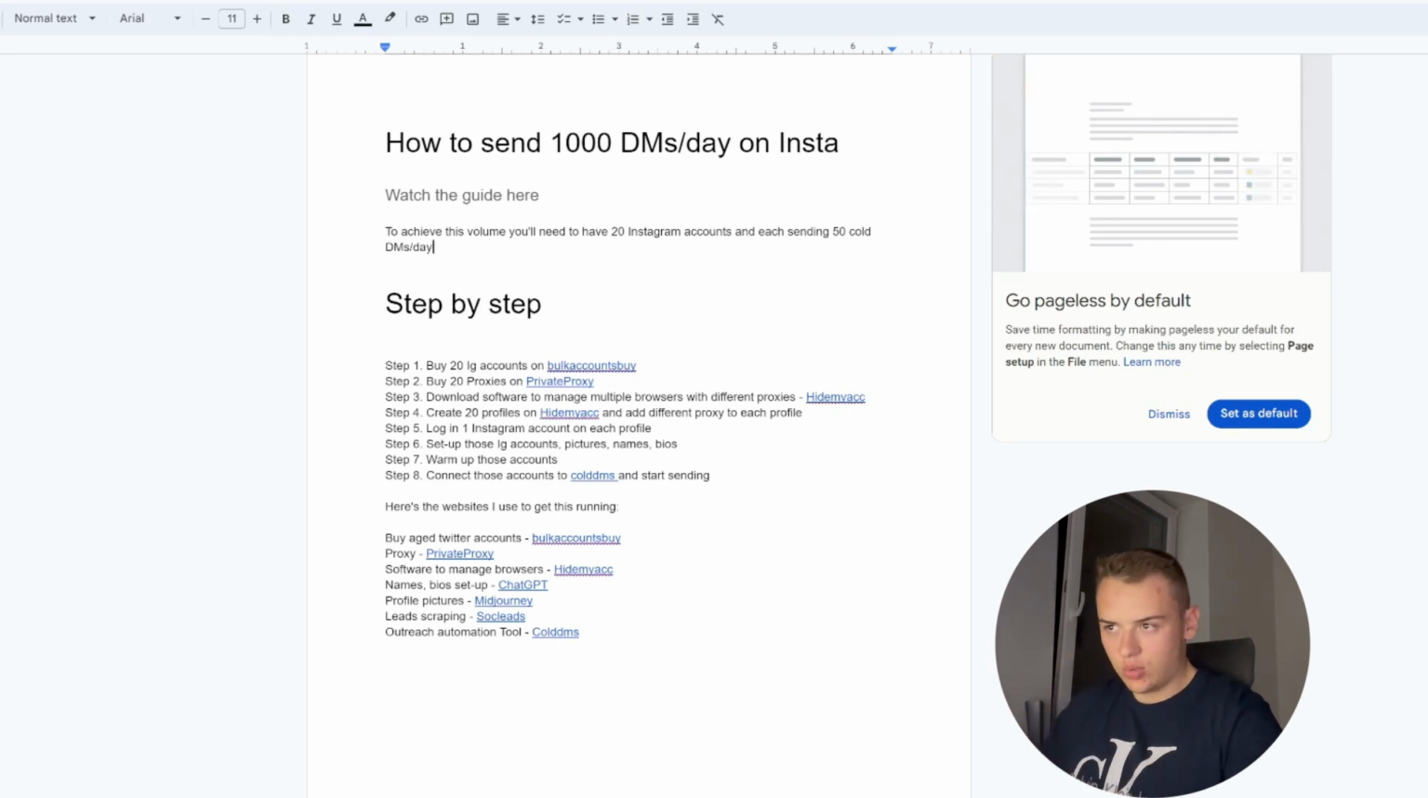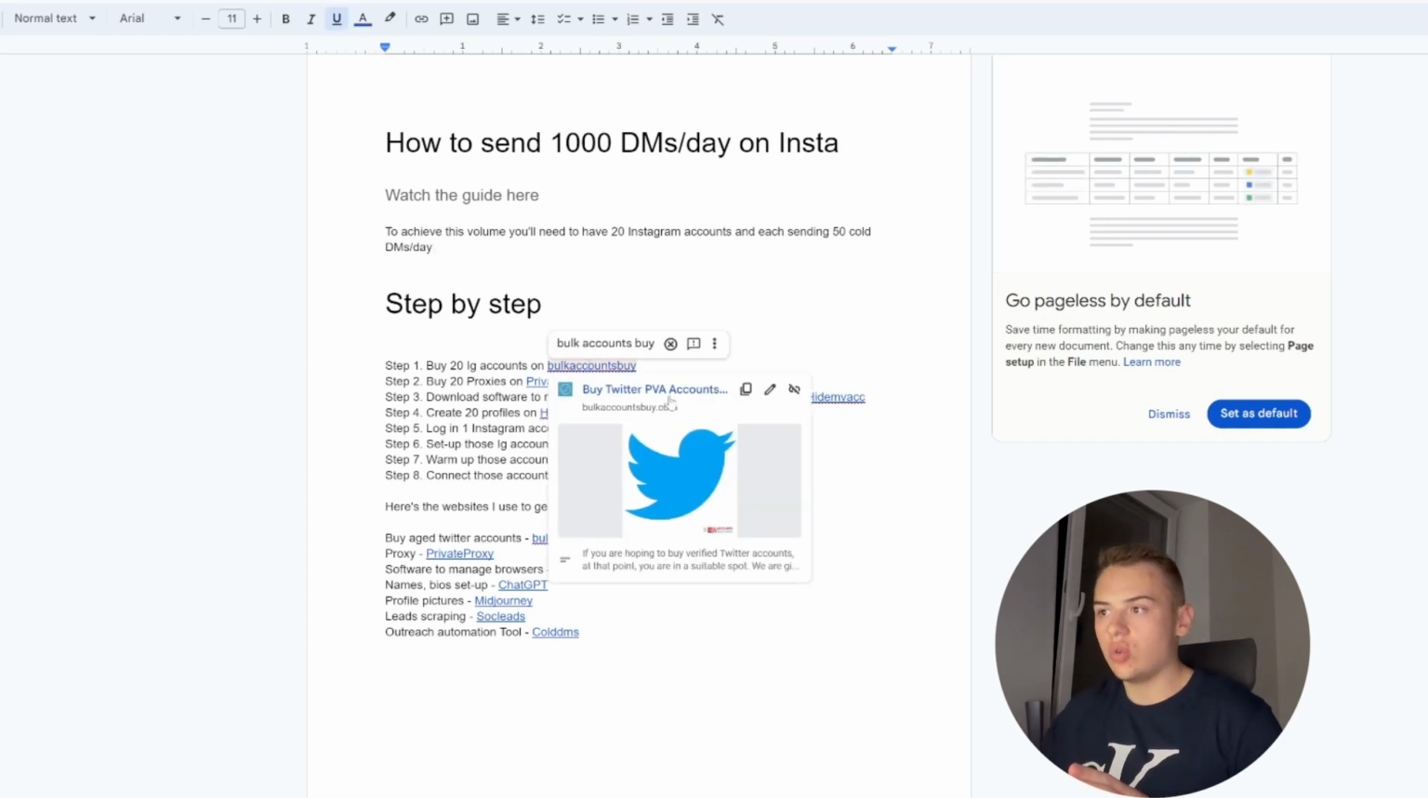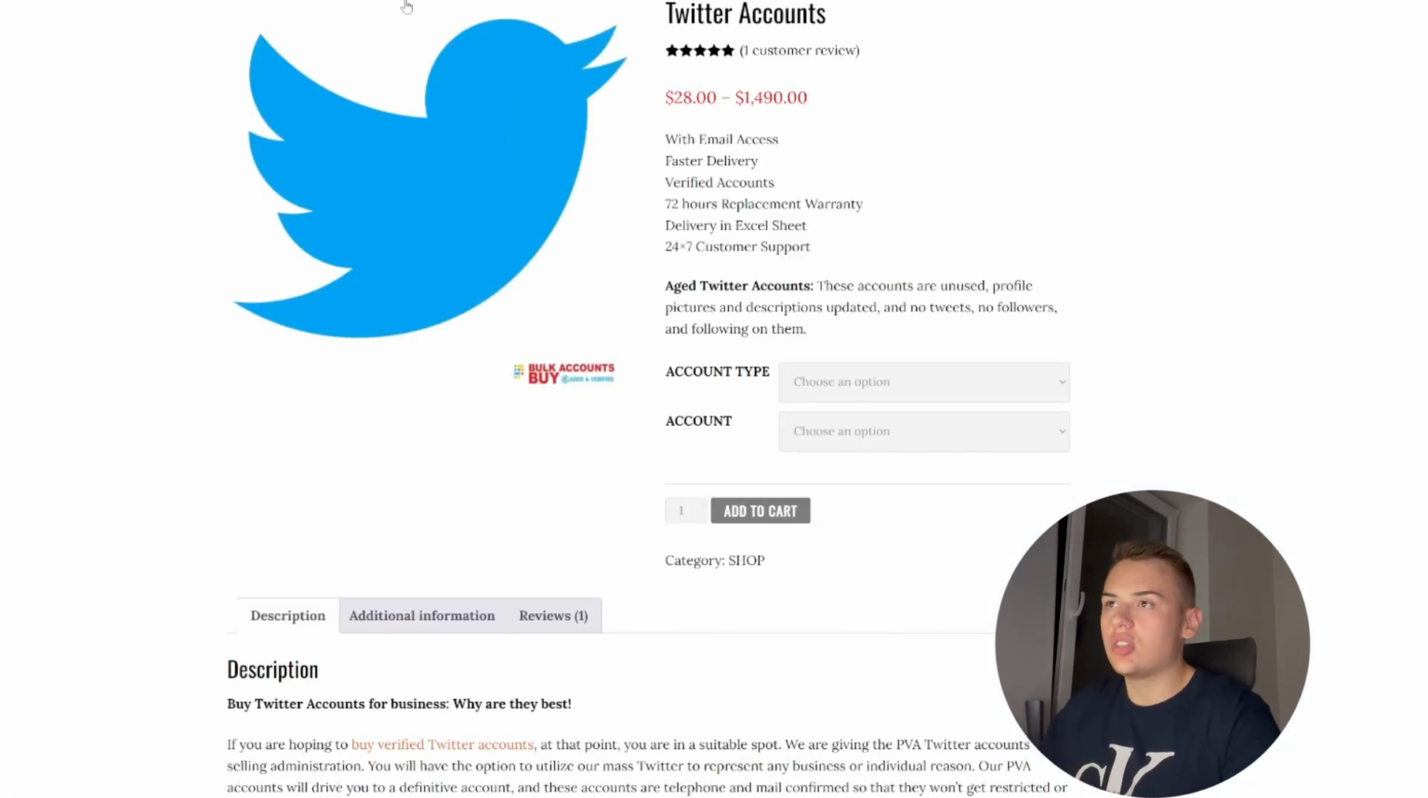So step one is to buy those 20 Instagram accounts. Right now you might be thinking, why don't I just create new accounts? Because if you create a new account and start doing outreach on it, you will get banned immediately. So that's why we want to buy aged accounts.